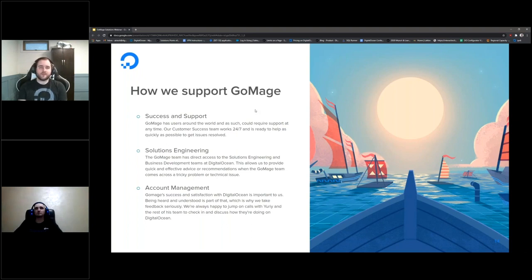And we also offer account management services. A big part of that is listening to their users and tracking their feedback. And so the GoMage team, and as a result, their customers, have a direct line through my team to our engineering services in order to get their feedback across, get their asks noted, and if it's feasible, we'll build it for them. And we're always happy to jump on calls with Yuriy and the rest of his team to check in and discuss how they're doing. And it's a very enjoyable relationship, I'd like to say.